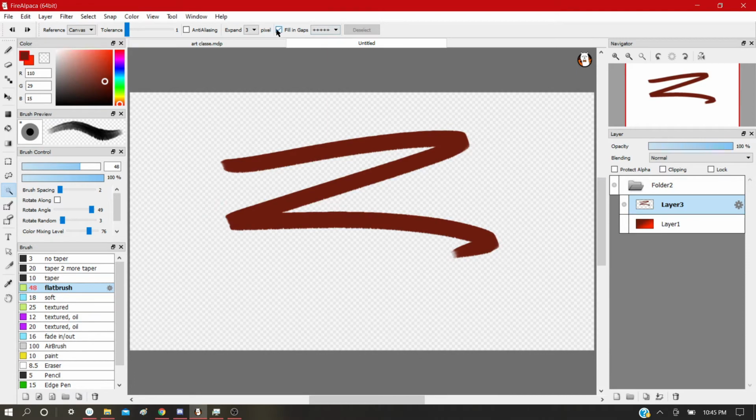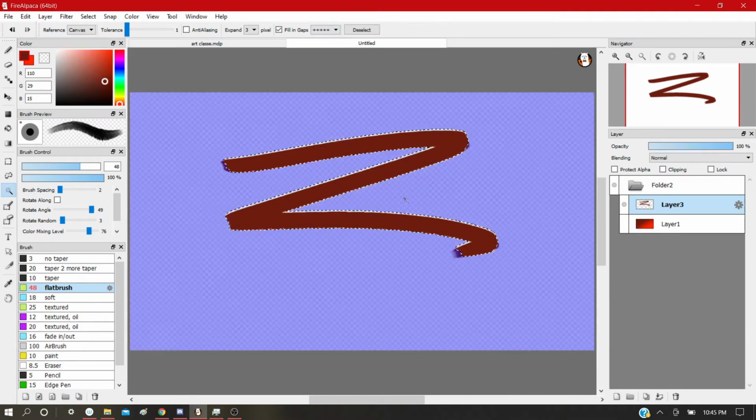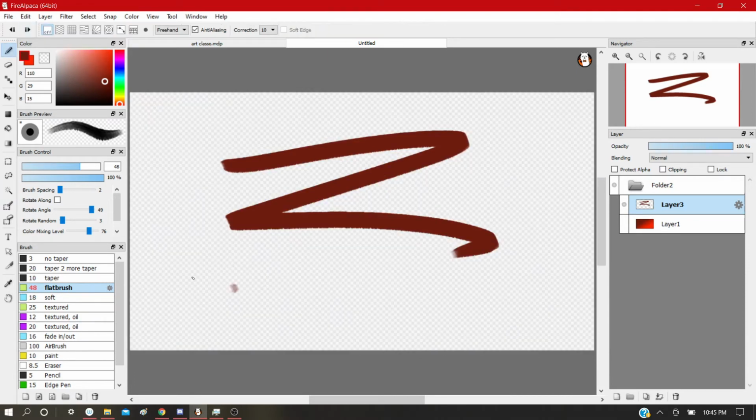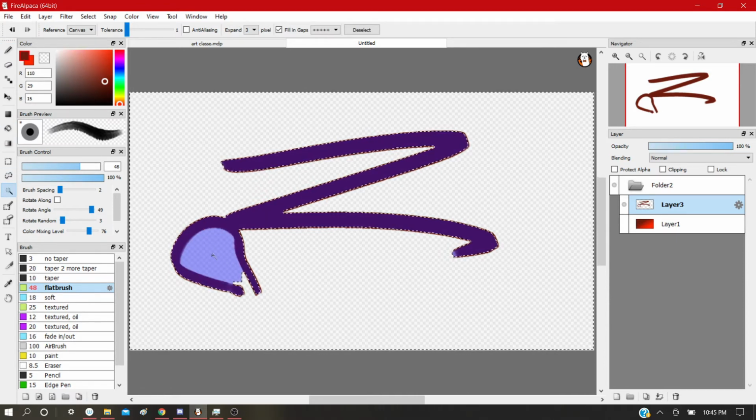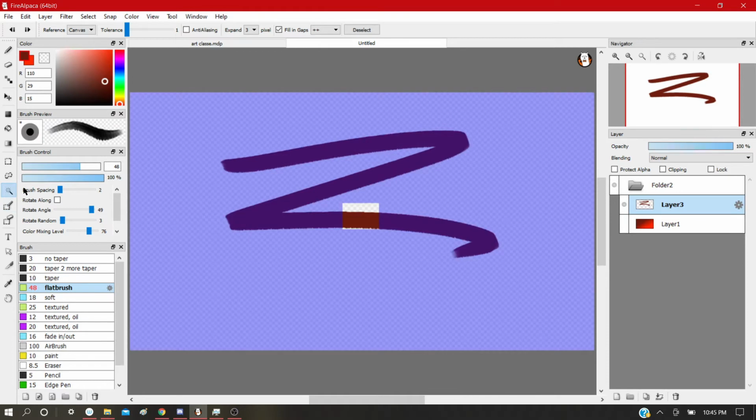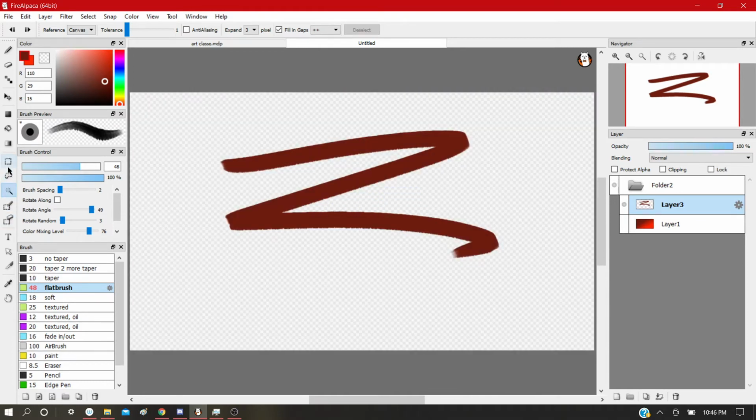The fill in gaps thing is kind of self-explanatory. If it's like this and you select here, this is considered a gap, it'll select it. So say it's like that, right? Bam. It tries, but it's hard. It's difficult for it to figure out, you know. If you turn it down, it selects everything. Very cool.